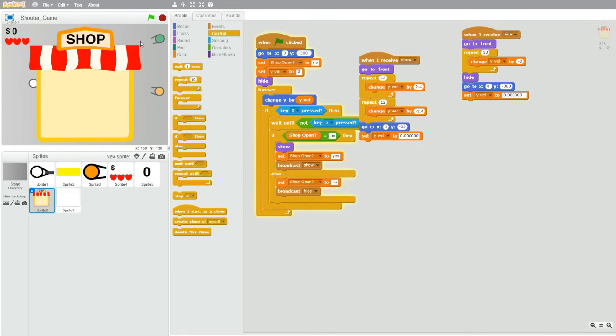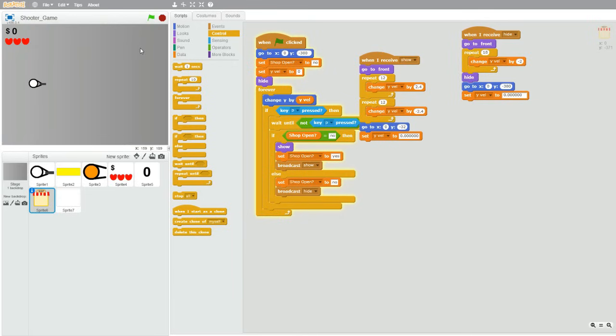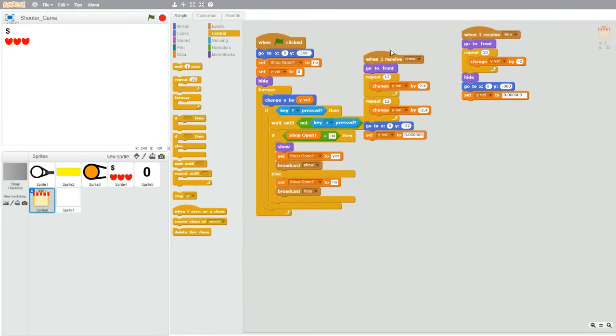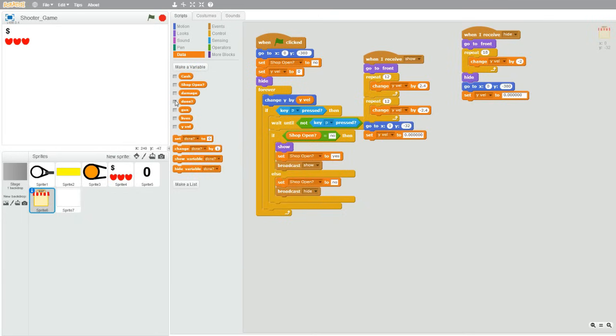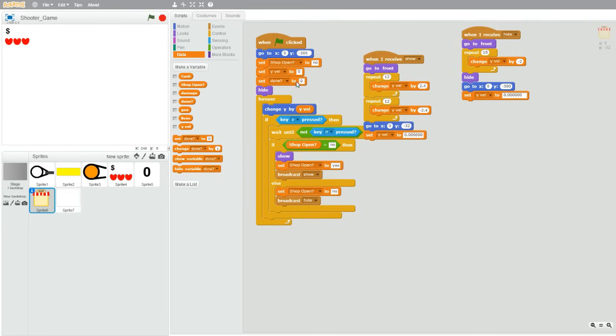And one more thing, if you press P a lot of times, it doesn't work. So if you spam P, then it goes up. And yeah, because it runs the show a lot of times, even when it's not done yet. So let's just create a new variable. I'll just call it done. And then I'll just make it for this sprite only. Click OK.